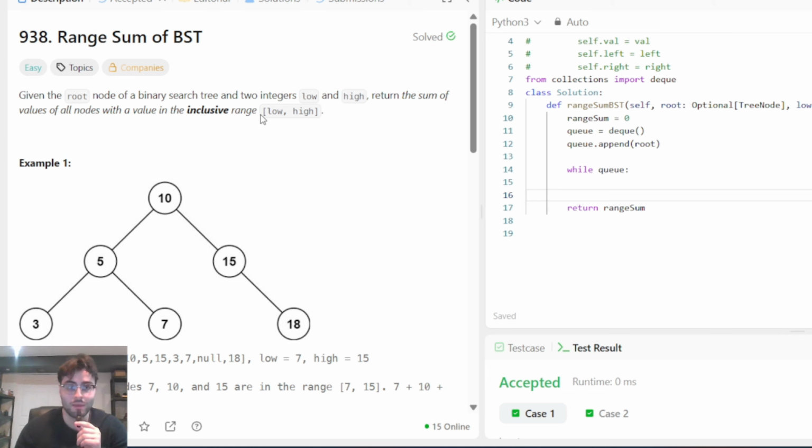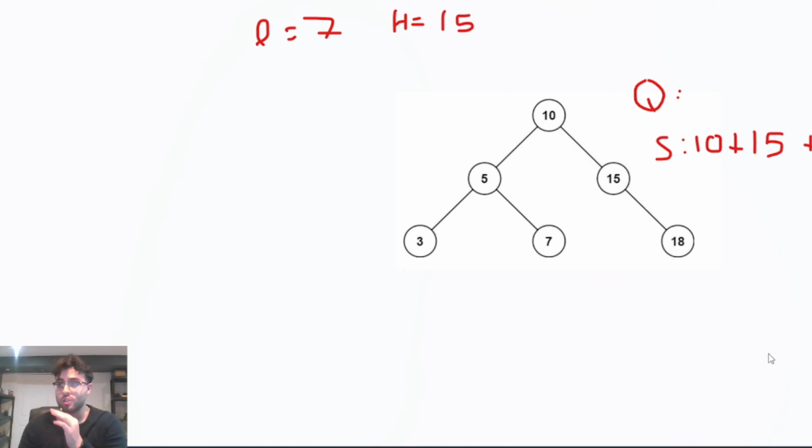The whole problem is basically, when given a low and a high range, we have to add up all the nodes in our current tree that are between that range. So in this example, given a low of 7 and a high of 15, we would need an answer of 32 because we have to add 10, 7, and 15. So let's think about this problem a bit further.